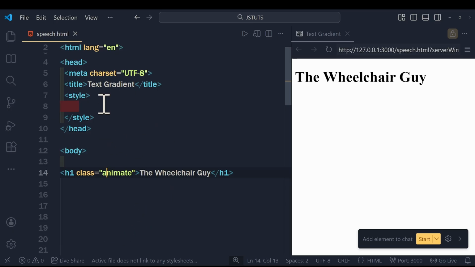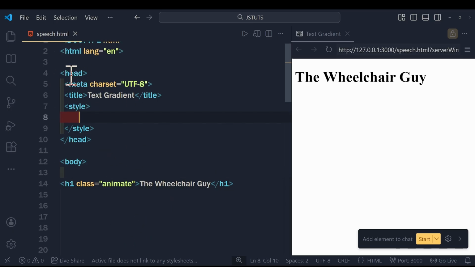So right now, inside of the head, we have the head tag over here. Inside of the style tag, I can basically select that element and style it. If you have an external sheet, it's okay. That's going to work too. So let's select that real quick. So I'm going to type in .animate and open two curly braces.